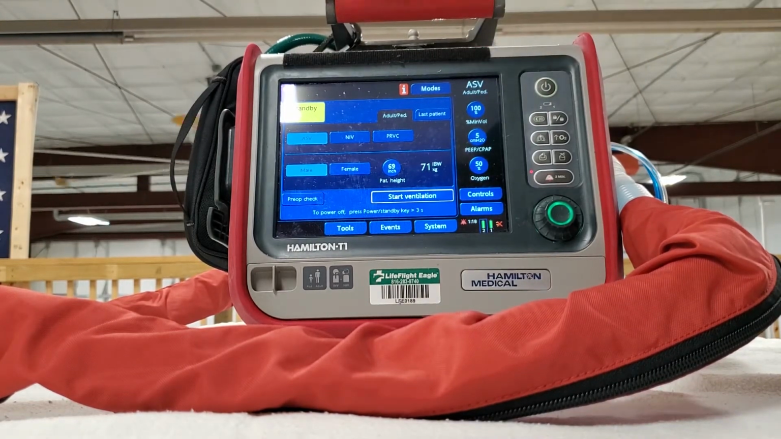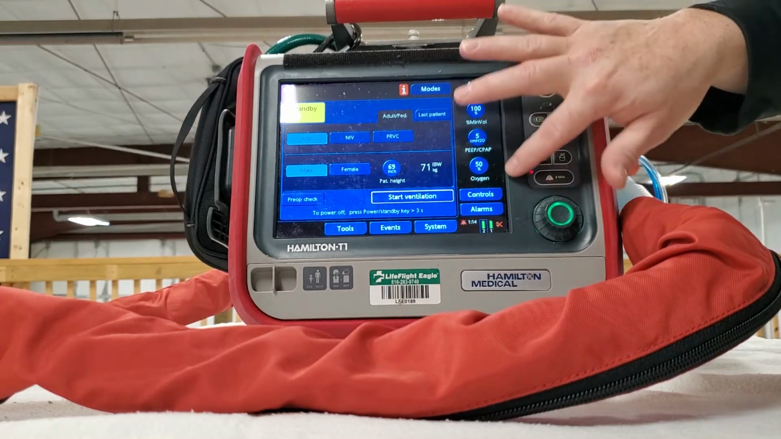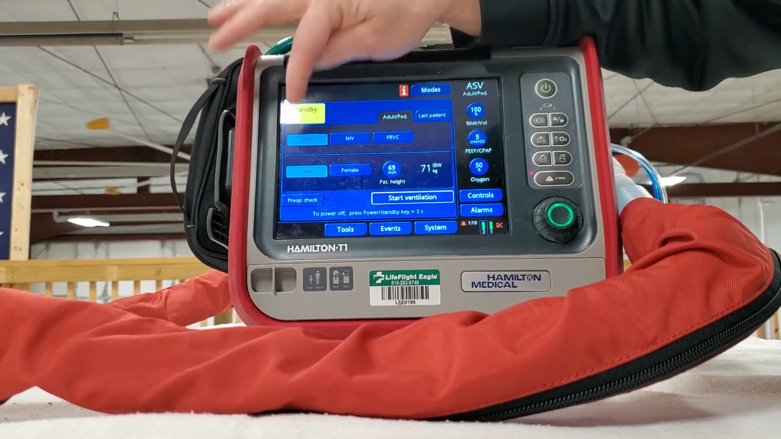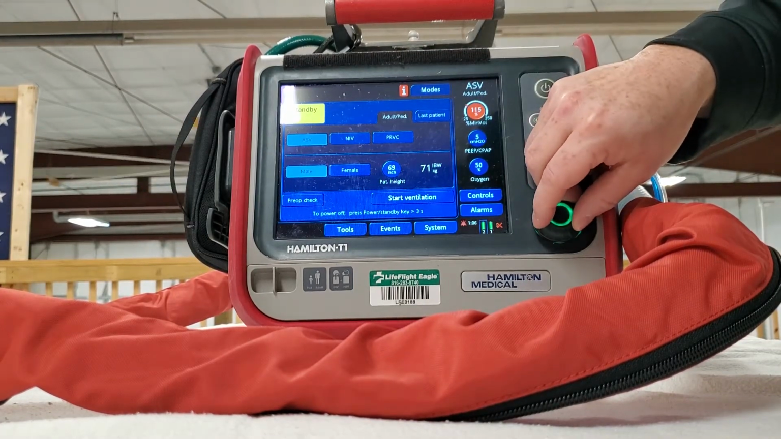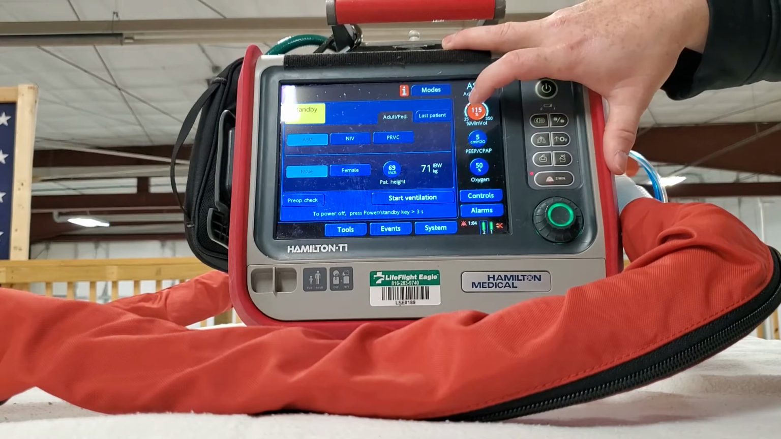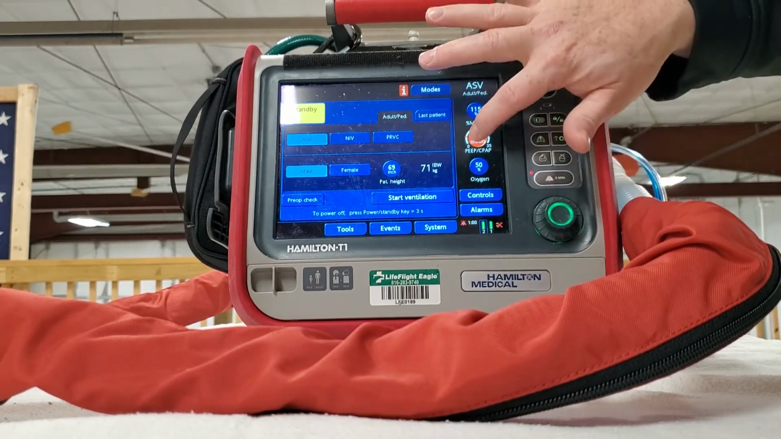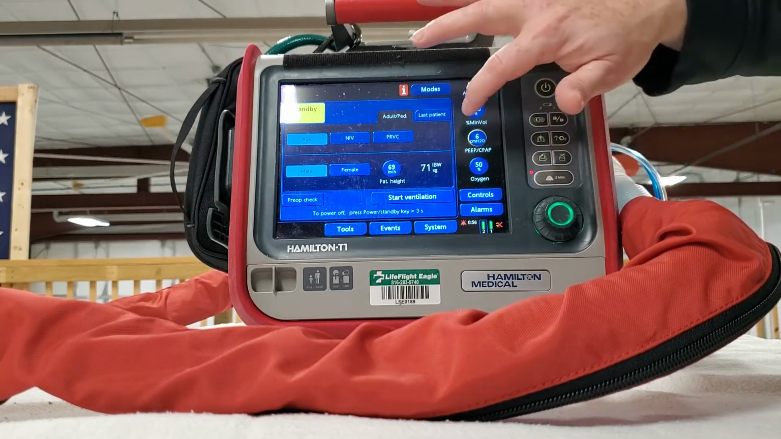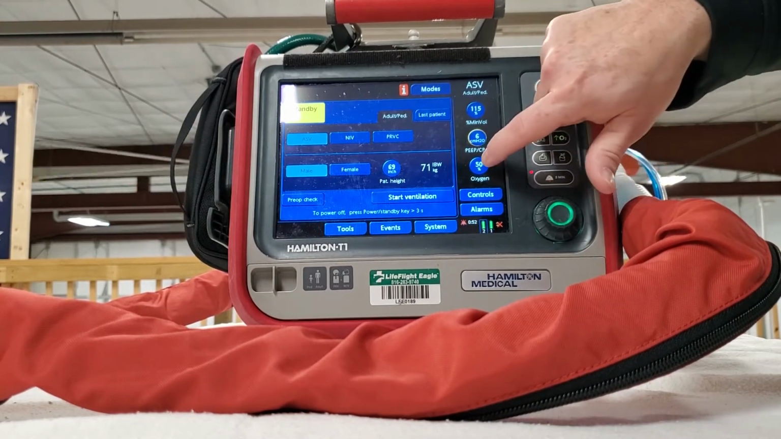Okay, so we'll go into, let's just do ASV. This is the default screen. As I said, it defaults to ASV or NIV, whichever one you just used. So you can make your adjustments here as you see fit if you didn't want to get into the specialty. If you wanted to change your PEEP, just remember that it's touch, adjust, and confirm, with either this knob or with your finger.